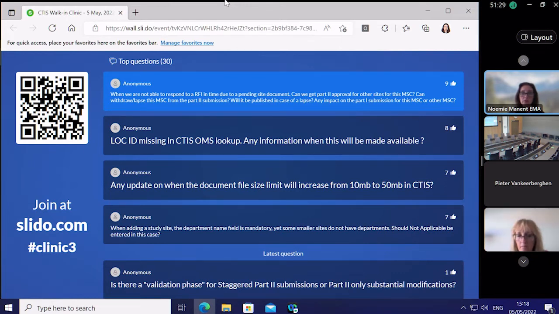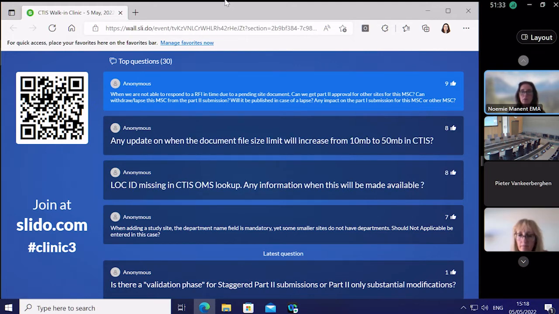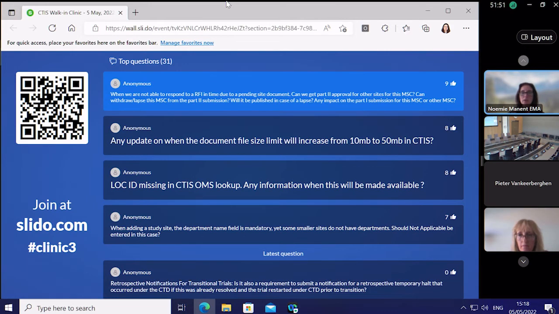And then the end of the question was any impact on the Part 1 submission for this MSC or other MSCs. I guess this is in case this particular MSC had their Part 2 RFI lapsing. If the RFI from the Part 2 assessment lapses, then this MSC will not have a decision, because they can't make a decision. But all the other MSCs can certainly submit their decision, as long as they were able to assess the Part 2 as well. I hope that answered the question, because I took the scenario of the RFI for Part 2. Thank you.